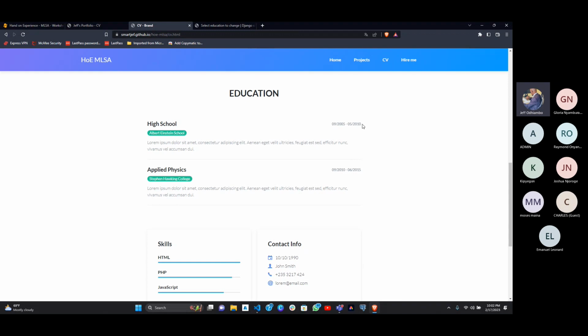Now, if there's no end date, we want this one to read present. So maybe it reads from a given year to present, meaning from that particular period up to now, you're still learning in that school. So if you don't provide the date, then this will read present. That's what we want to do, so you are going to involve some if and else condition to do that.